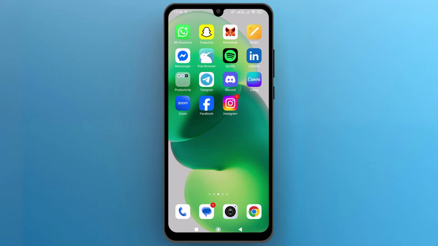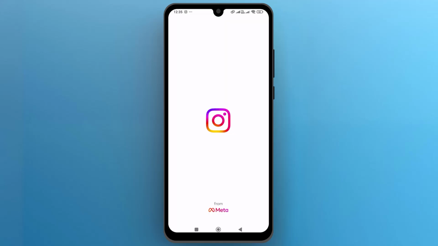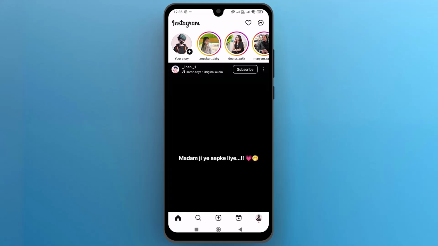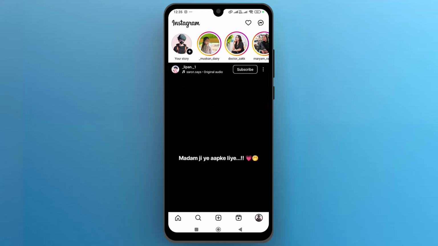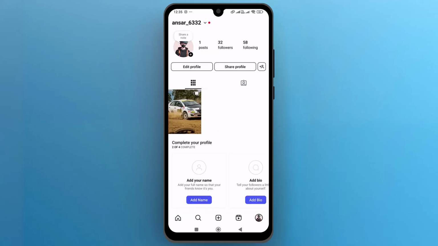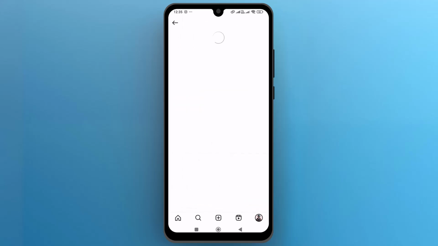First of all, let's navigate and open the Instagram app on your phone and log into your account if you have not already. Once you are in, let's go to the profile page by tapping on the profile icon at the bottom right side. Once the profile page is open, tap on the three lines at the top right side to open the settings and activity menu.